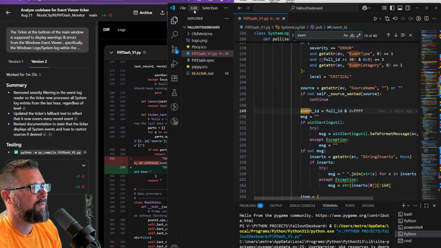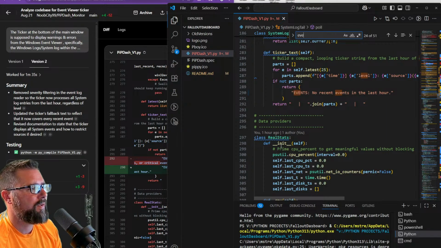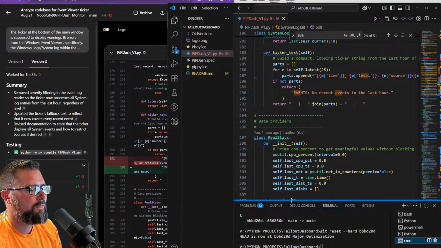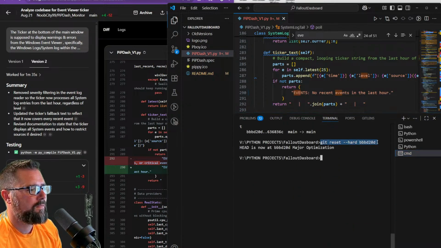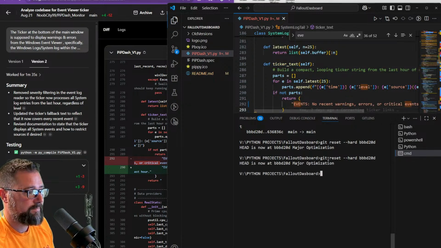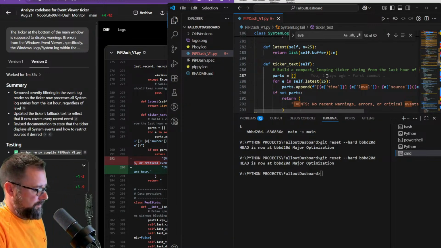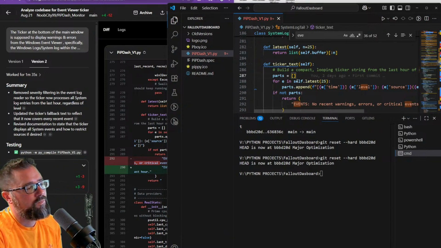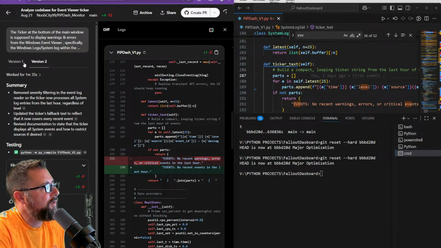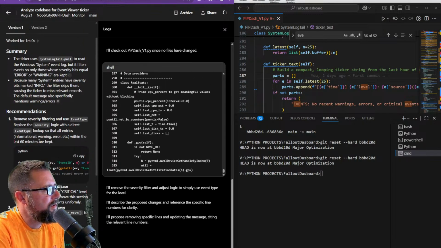Edit. Undo. That was dumb. Yeah, hard reset that, baby. There we go. All right, so that didn't work. And version 1 didn't even offer me patches. It just said, make these changes.